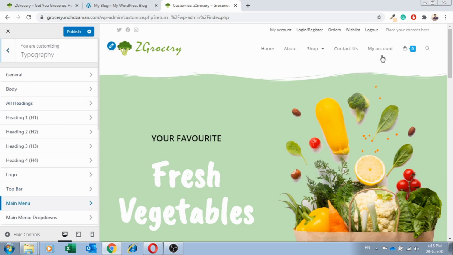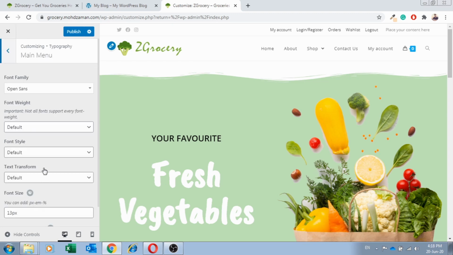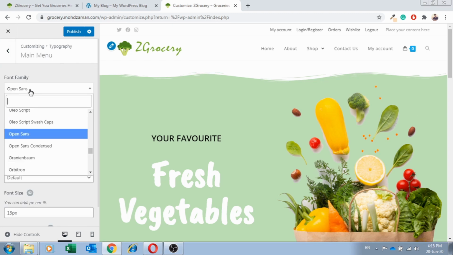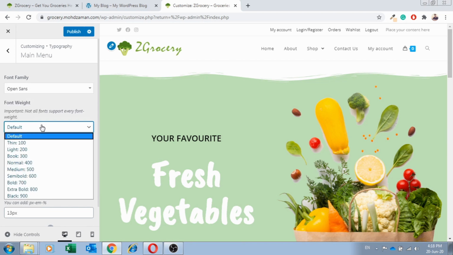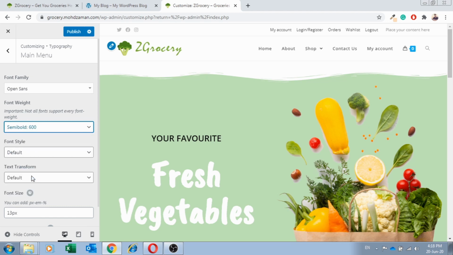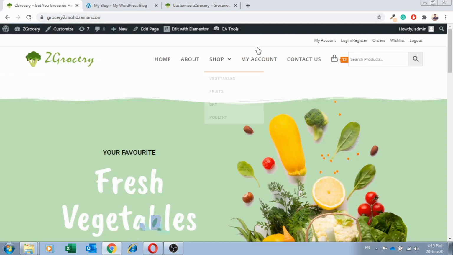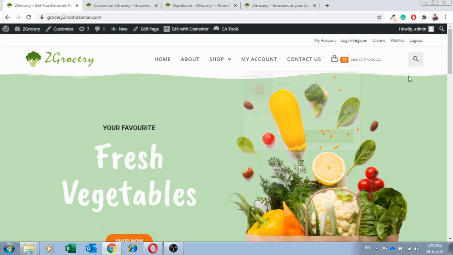This is the main menu actually, so come to the main menu and make sure you have Open Sans selected over here, and then from the font weight select semi bold, text transform uppercase, and make the font a little bit bigger, maybe 15. Yes, 15 is fine.